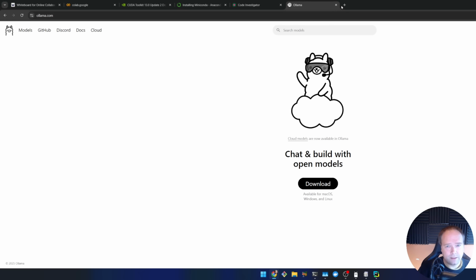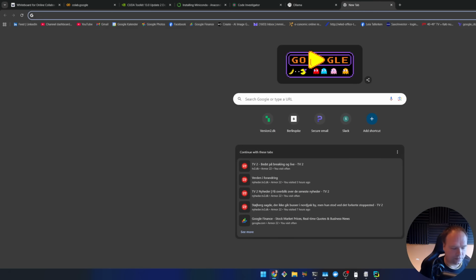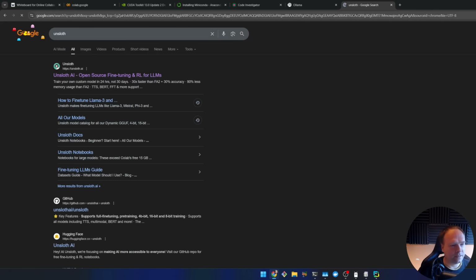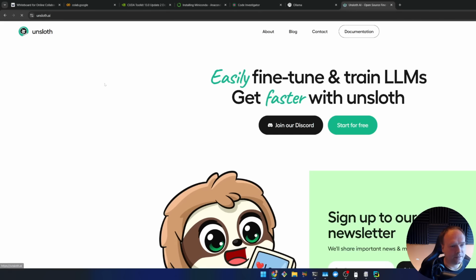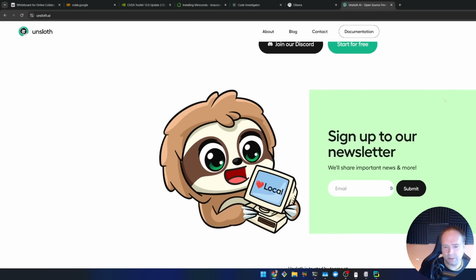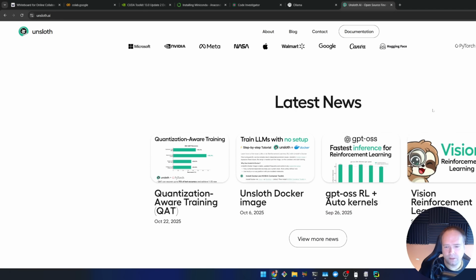So we need Ollama, and then the last thing is Unsloth. Unsloth, that is the correct pronunciation, I think. And here you actually get the documentation of how to fine tune and how to use the LLMs. This is where you learn all the cool stuff.